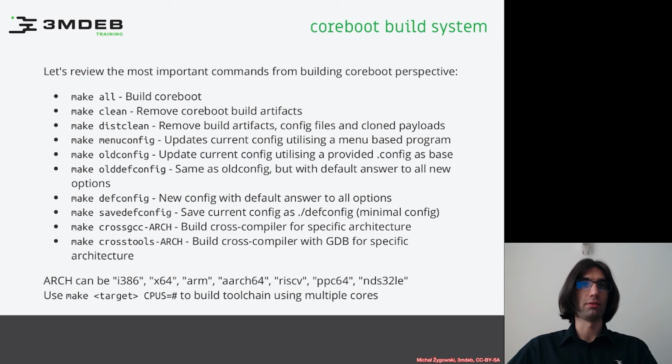It builds a cross compiler for a specific architecture. Make crossgcc without passing the arch will build the cross compiler for all architectures. Make crosstools-arch builds the cross compiler with the GNU debugger for a specific architecture. The architecture can be x86 32-bit or 64-bit, ARM 32-bit or ARM 64-bit, RISC-V, PowerPC, etc. One may also use the CPUS parameter to build the toolchain using multiple cores. It may save some time.